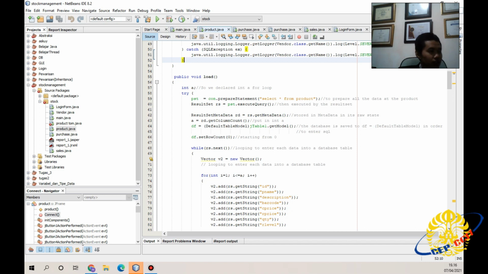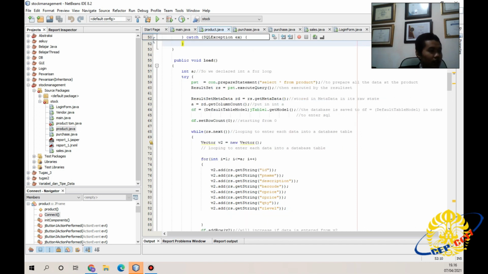This is the load method. We declare an integer a for the loop. Using a prepared statement, select all from product to fetch all the data in the product table. Then a result set: rs equals pst.executeQuery, the function that executes the query and returns the result set.